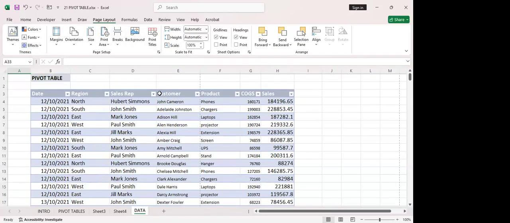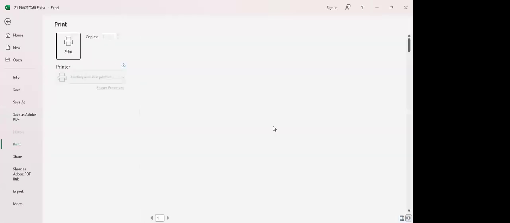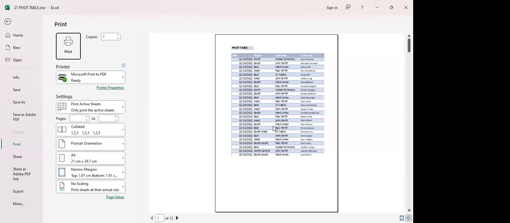Now, something that is important, two more things that are important that I teach you. Print titles. Let me show us a print preview of this document. Let's see. Can you see my print preview?